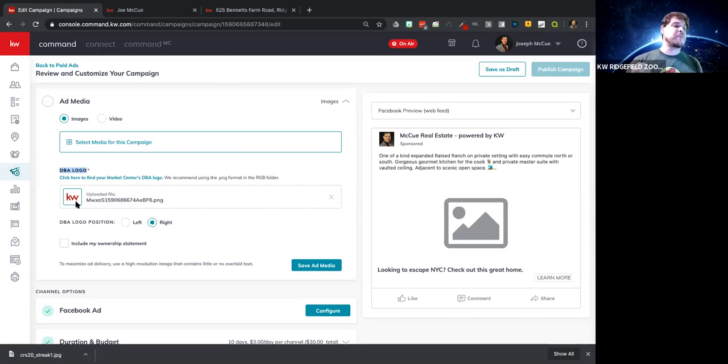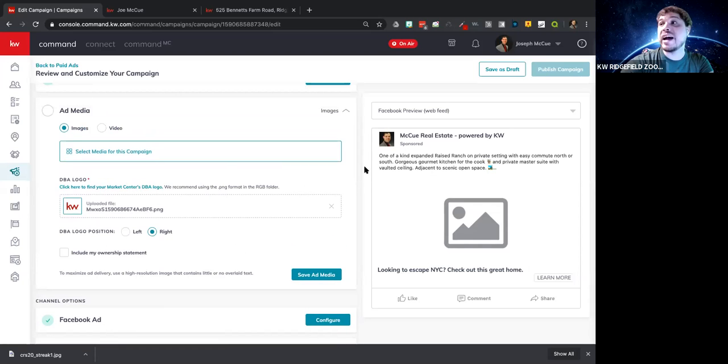Ridgefield, we can just use the standard one. Stamford should use that one. And if you upload it here, it will overlay it on the image over here. So it will show up either on the left or on the right, depending on how you do that. So that's where you would put that in there. Great question, Roberto.